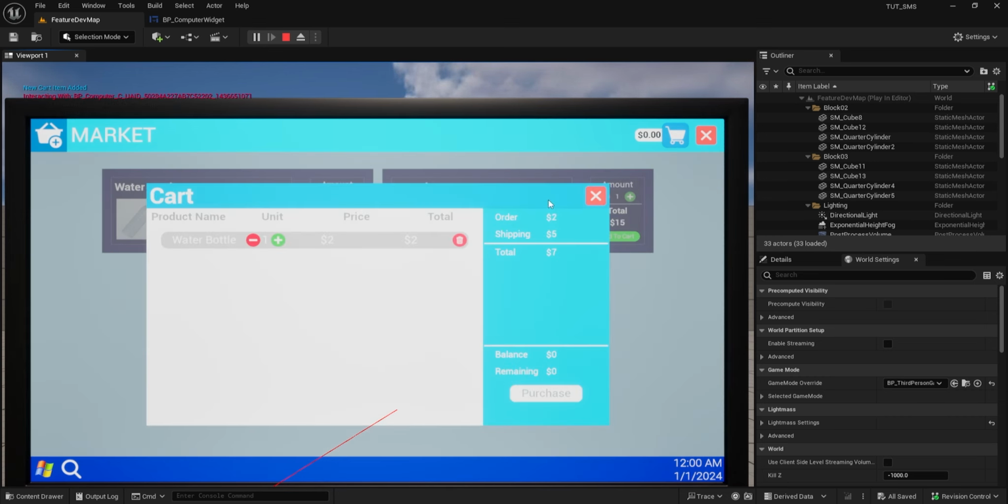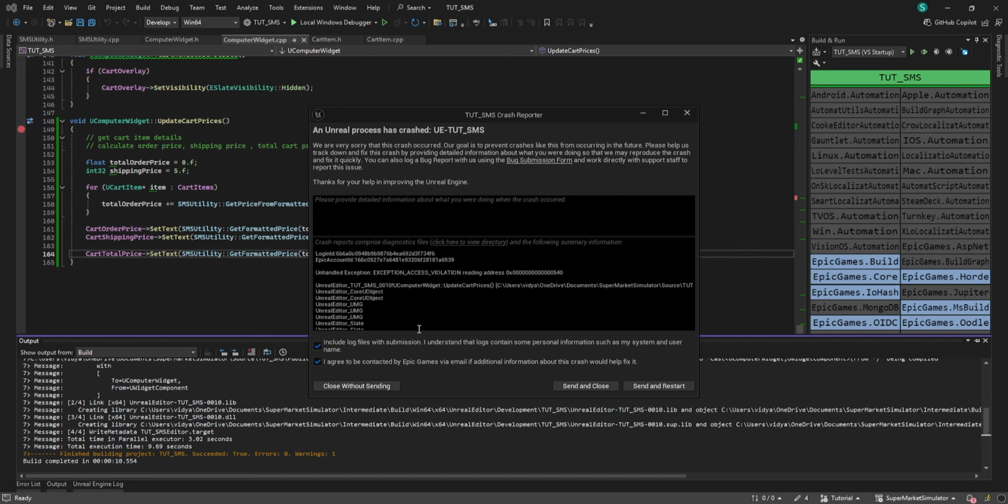Total price is $2, shipping is $5, total is 2 plus 5, which is 7, and if you press plus, the total should be 4 plus 5, 9 should be the total. Then the computer widget.